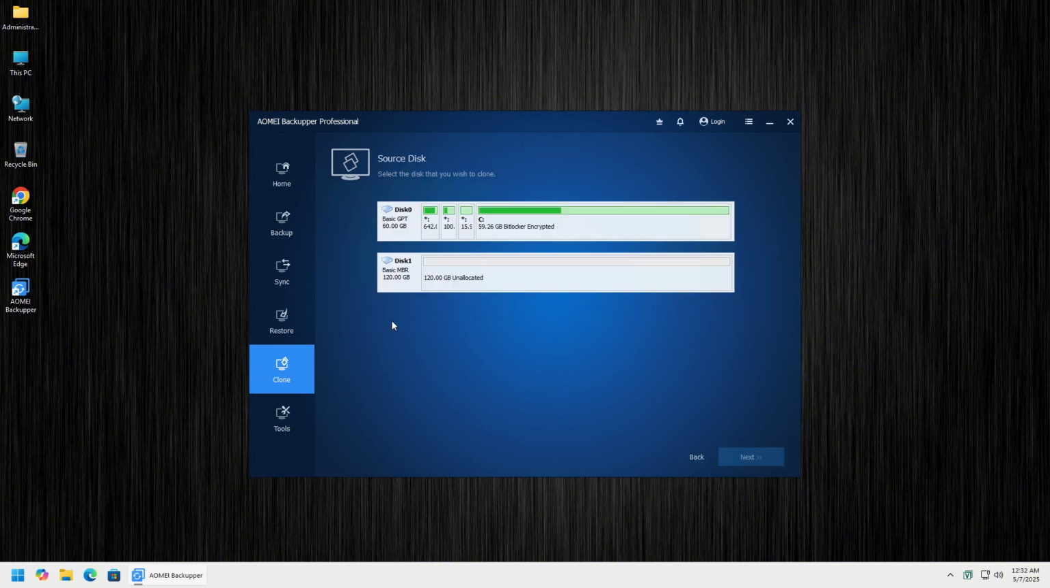One additional step in this process is selecting the source disk first. In my case, I'll choose Disk 0 again, which contains my current system and data. Once selected, click Next. You'll now be prompted to choose the destination disk. This will be the disk that receives a full copy of the source, including all partitions.